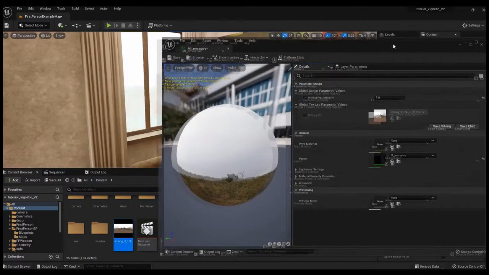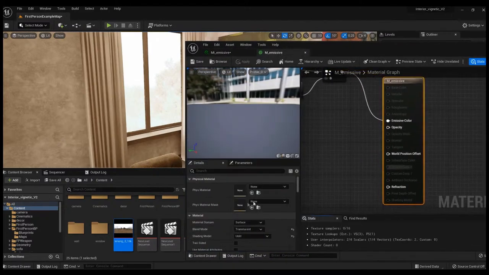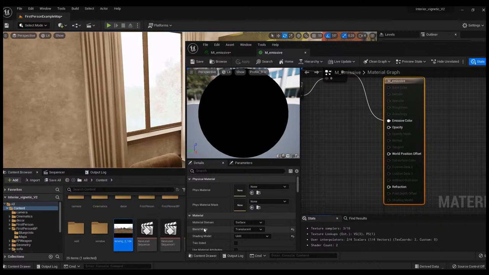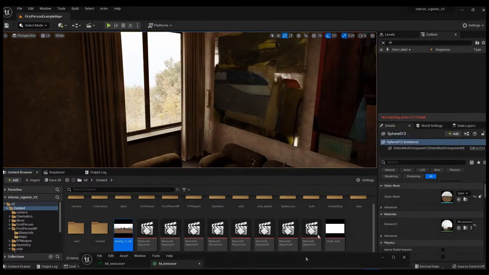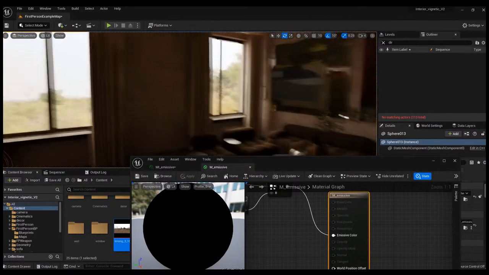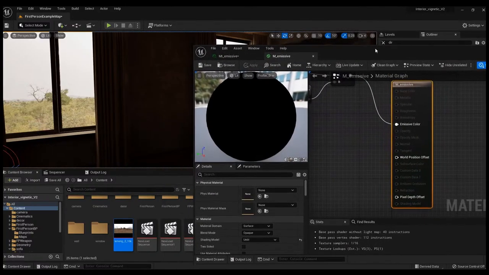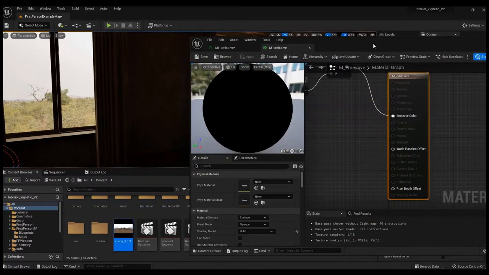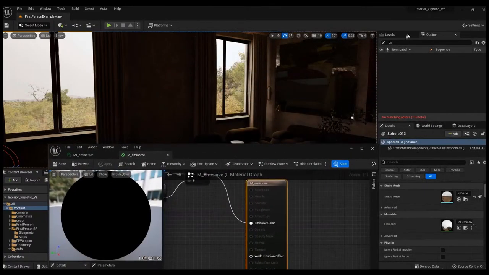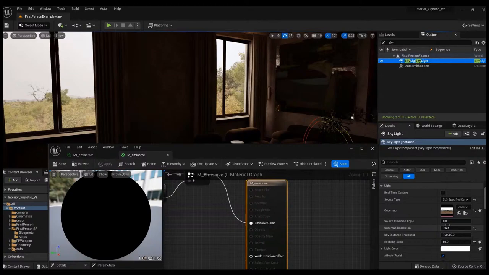If I go to its settings, in parent you can see that blend mode is translucent. If you use the default, I save that the light from the HDRI does not pass. Light travels from the sphere itself. No matter how I change the skylight intensity scale, we will not see any changes.